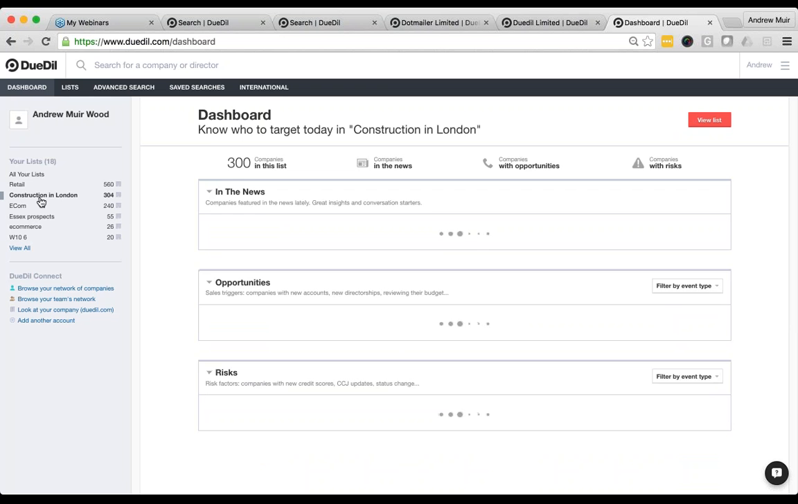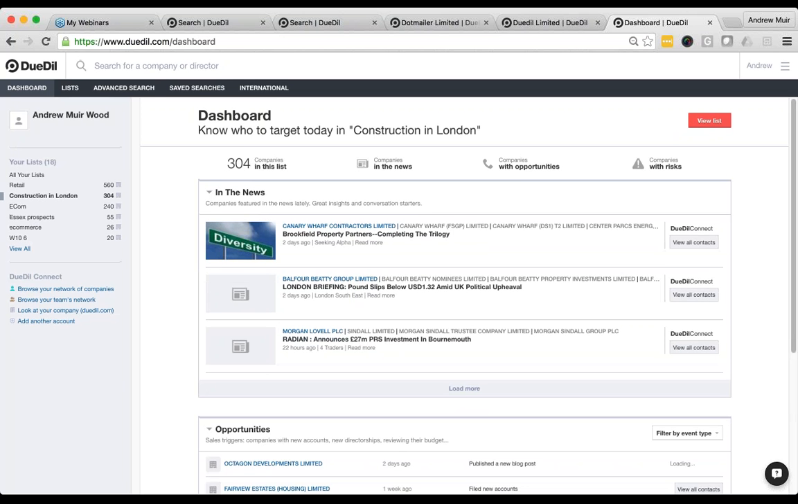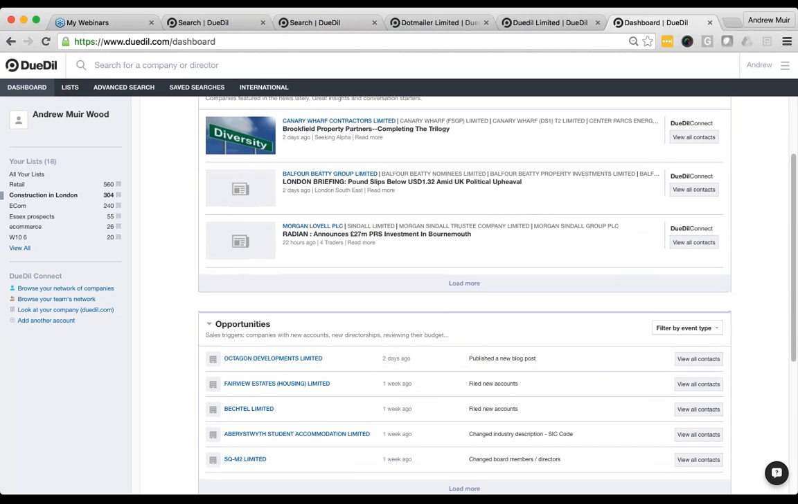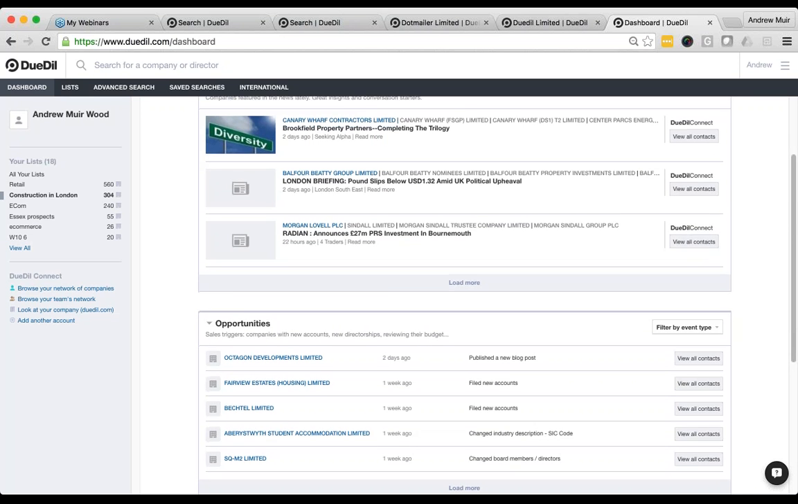And if I click here, I'm going to be able to see the latest news on these companies, which we match in real time. So we receive around 1 million news articles a day, and we match them in real time to companies. So within a few seconds, you'll have them in your dashboard.